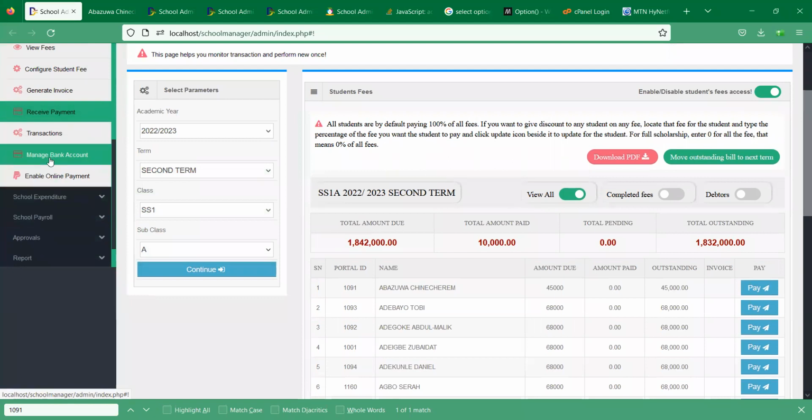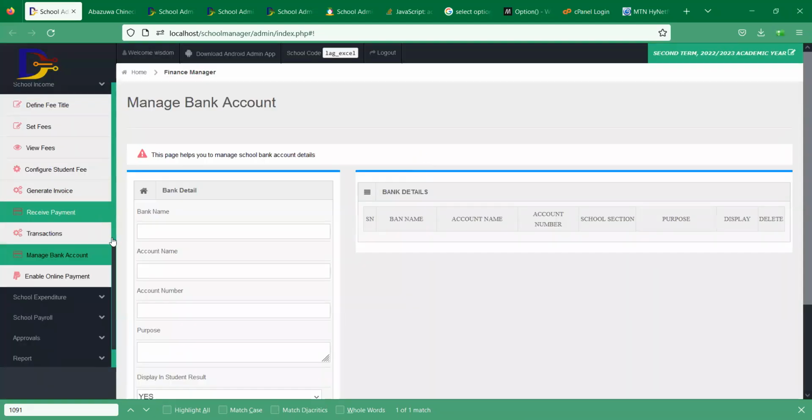So we go to manage bank account, still under that school income. I'll be able to enter an account number. Let's say the account name is Digital School, and the bank name is GTB. Account name is Digital School. Account number is 01314100391. The purpose is just school fees.